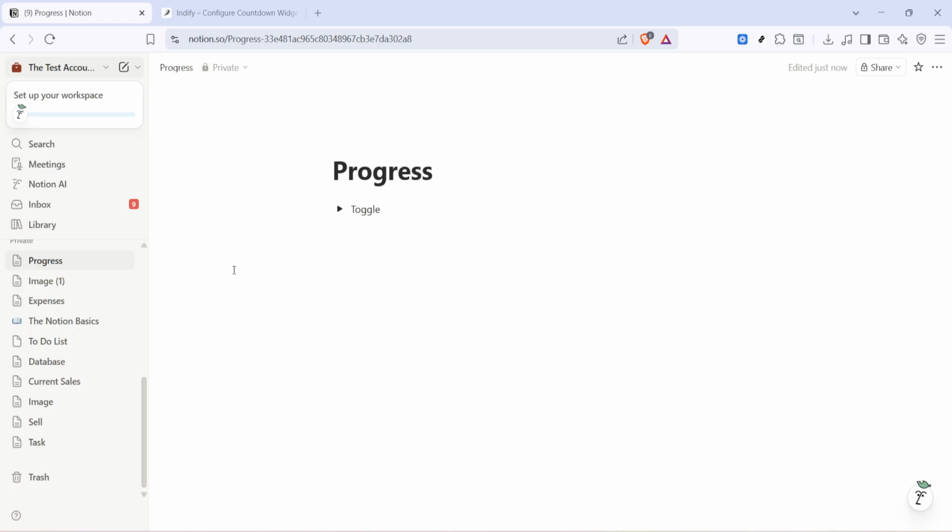Use the / menu to find toggle, click toggle list to create it, and drag and drop any text you want inside. With just these steps, you can turn long, cluttered pages into organized, focused spaces that are easier to read and maintain.